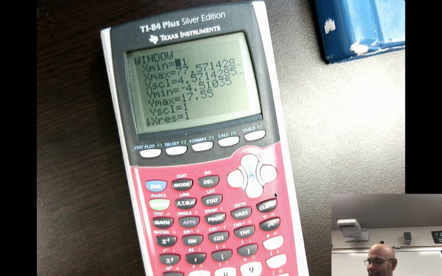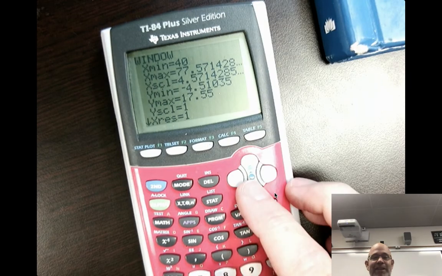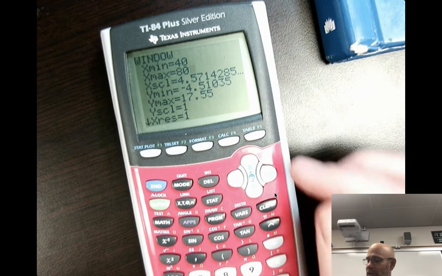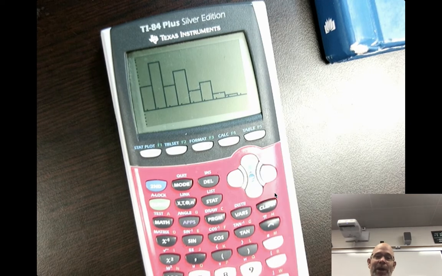So I'm going to make my math a little easier. Watch this. I'm going to change this window just for simplicity's sake only. You could change this to anything you want as long as it's close. I'm going to change that to 40. I'm going to change that to 80. It's not going to change it too much. Notice if I graph now, probably won't even notice the difference. Maybe a little shift on the right.